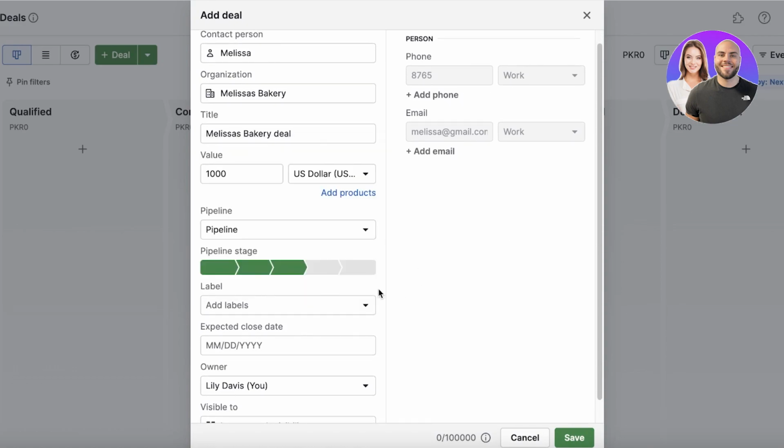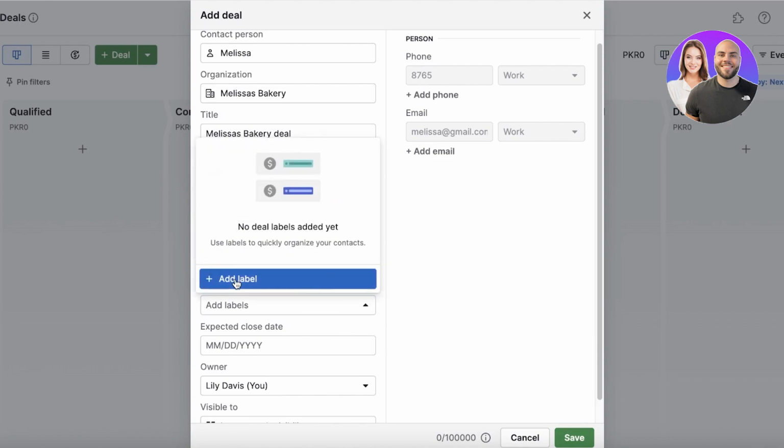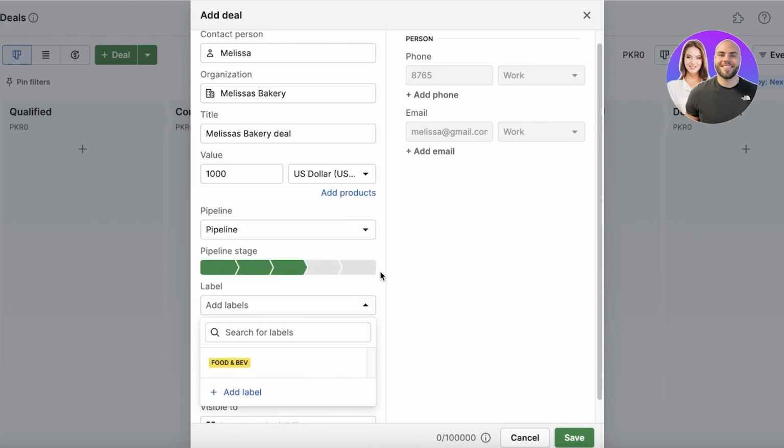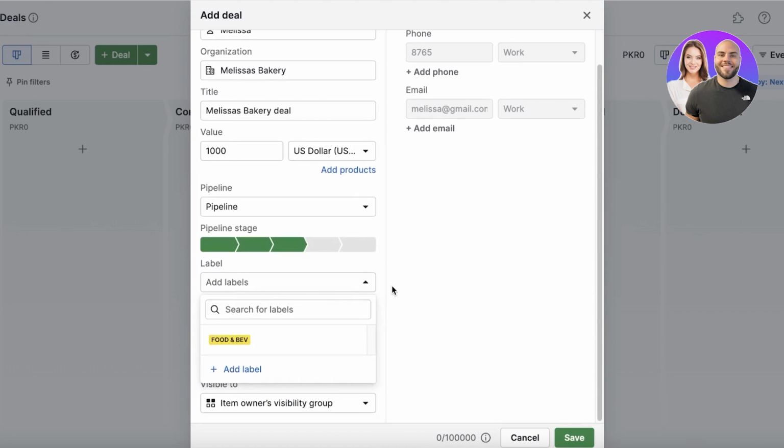Labels can help you in categorizing different deals, especially when you have a large number of deals when your business is expanding. So click on add labels and click on add label. Now this might be food and bev, and then I want to associate the yellow color with food and beverage. Now, this can help me in categorizing the different deals that we are making in different aspects of our business.